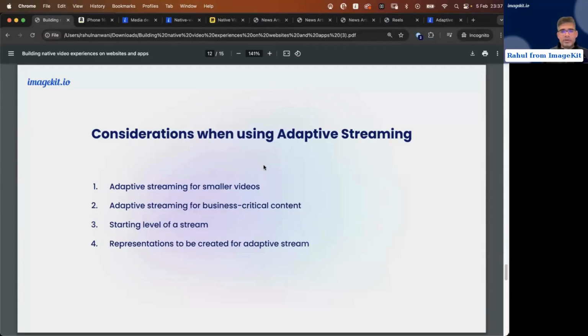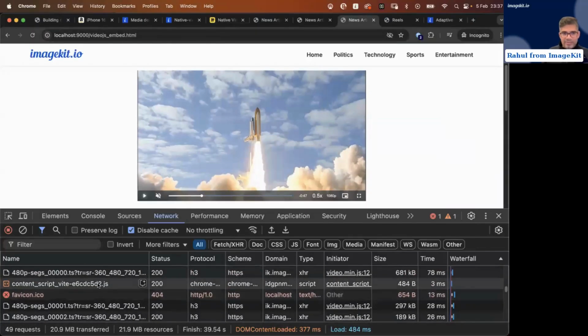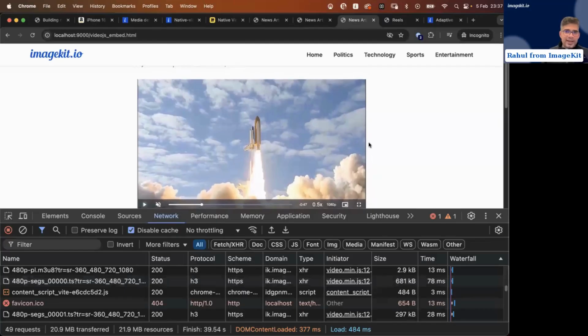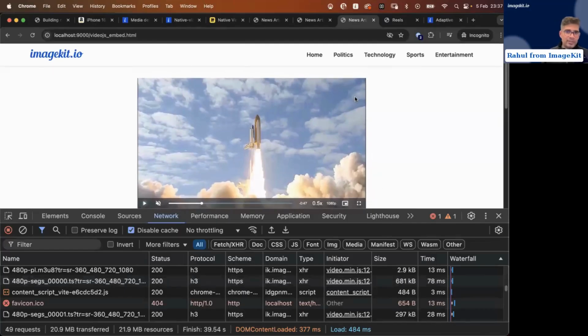The third consideration is what should be the starting level of the stream. When we were loading this particular video, every time the player started at 480p segments. This was probably because of the player size that I had, which is close to 480 pixels in height, and it starts at that particular resolution. But all players also provide you with an option of what should be the starting playlist. Should it start at the lowest resolution, let's say 360, or at a higher resolution like 1080? The player would still be able to adapt the video as it plays, but you can still specify the starting quality that you want to load for your player.